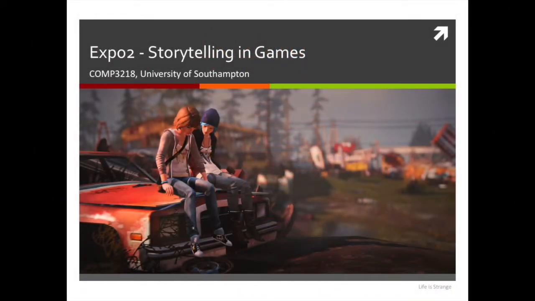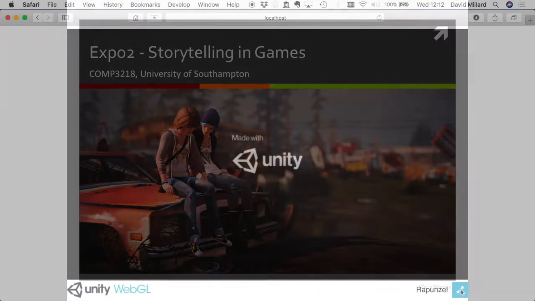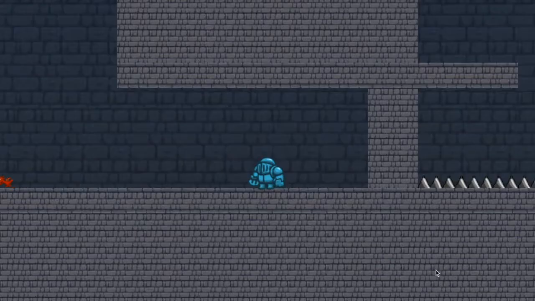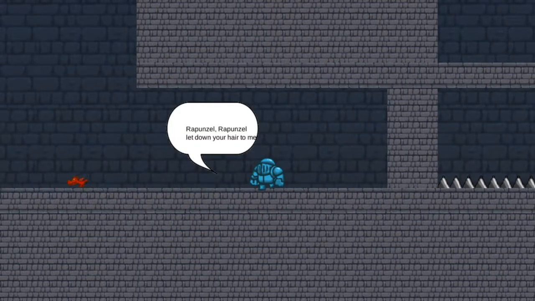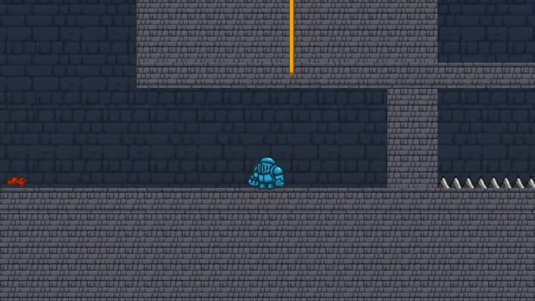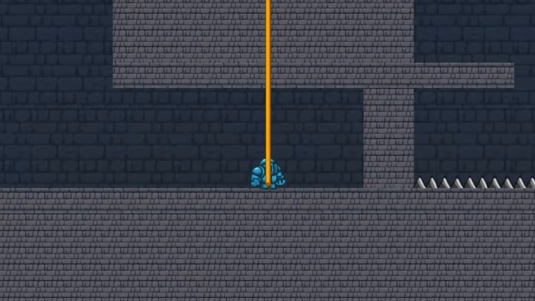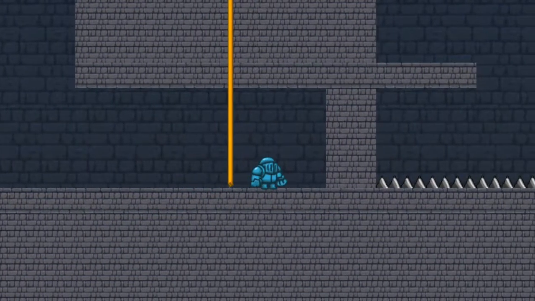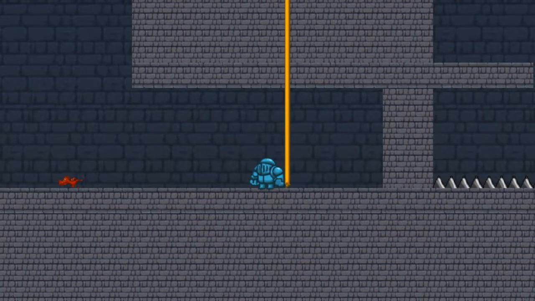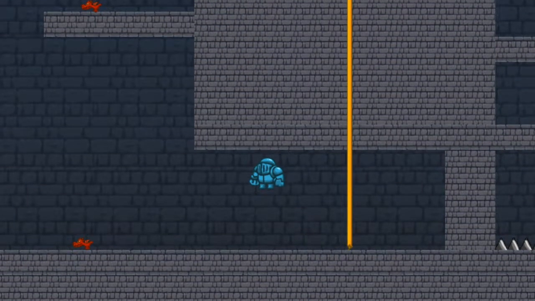Okay, so our next game is called Rapunzel. I suspect a great many of these games are going to be called Rapunzel. So this is one I saw in the expo. No instructions, but I'm guessing: Rapunzel, let down your hair to me. Also, you can't actually climb it. You have to climb the tower the old-fashioned way. Oh, but you're following the hair.